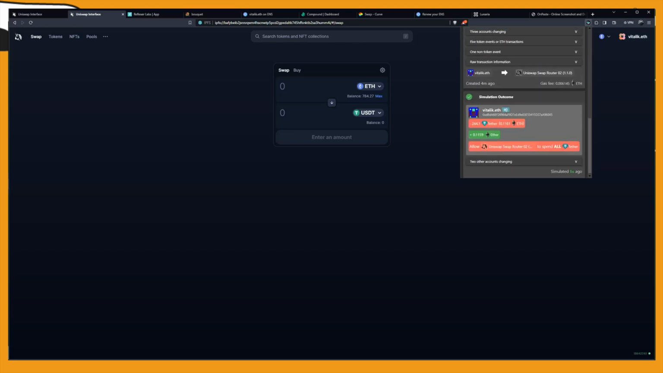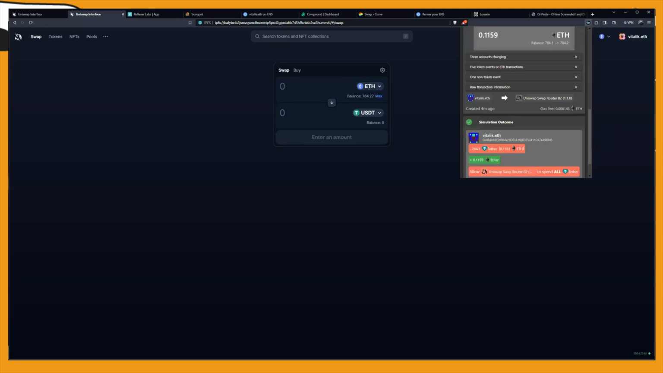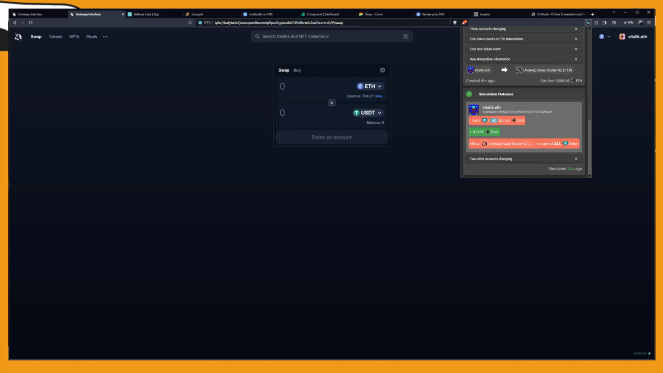And at the very bottom, we show you the sum of all the things that you've done, all these things combined. If there are many swaps in there, or you're doing some complicated stuff, we'd show you the total outcome of that. So in the end, we lost 244.1 tether. We gained 0.1159 ether, and we have also allowed Uniswap to spend all of our tether.